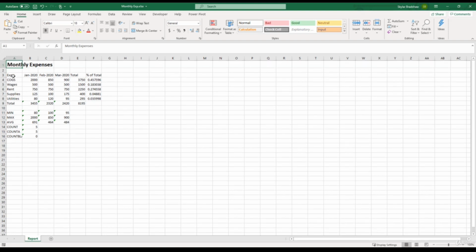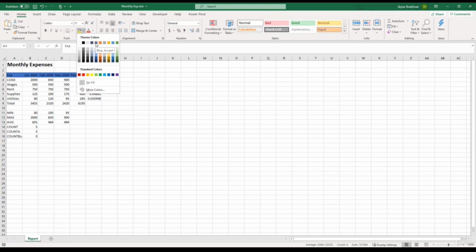Now let's take a look at our headings. Currently they're kind of blended in with the rest of our data, and a good option to apply to column headings is a fill color. So to change the background color of these cells, we're going to go back to the font group and click on this paint bucket. And by default, the paint bucket is yellow, but if we click this drop down arrow, we can select the color we want. I think a nice blue color would look good, so I'm going to click the blue accent one.